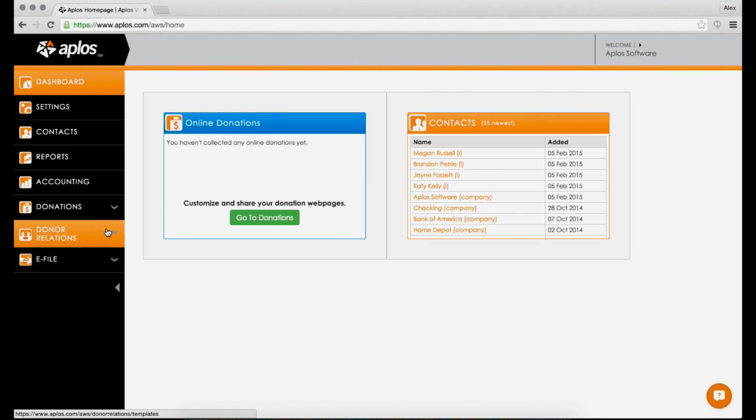Donor relations is what we're going over here today, and this allows you to better manage your relationships between your contacts as well as follow up with them in different ways, and I'll show you what that looks like here today. And then lastly, we have e-file, which again, if you're a nonprofit and you need to file the 990 form, either the N or the EZ, you can use our software to do so, and then that way you get taken care of with the IRS and you're good to go.